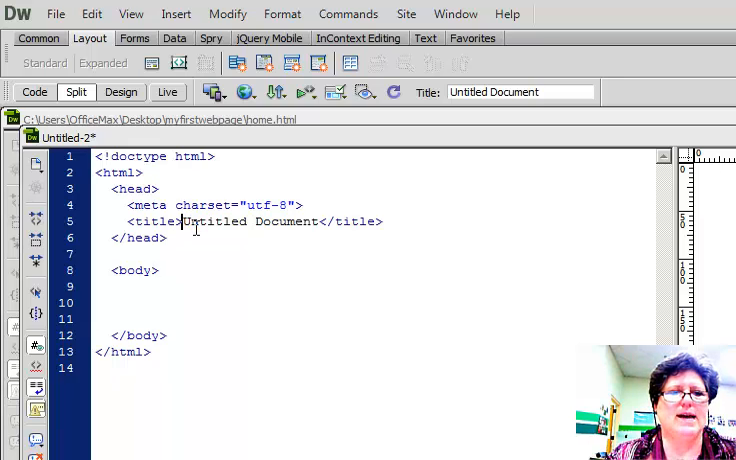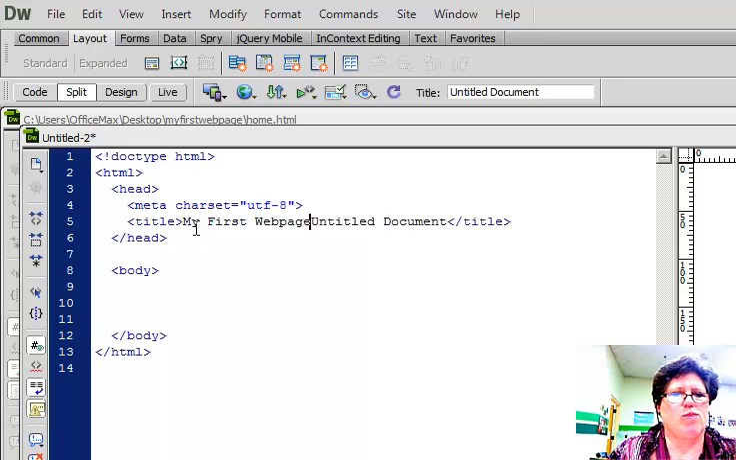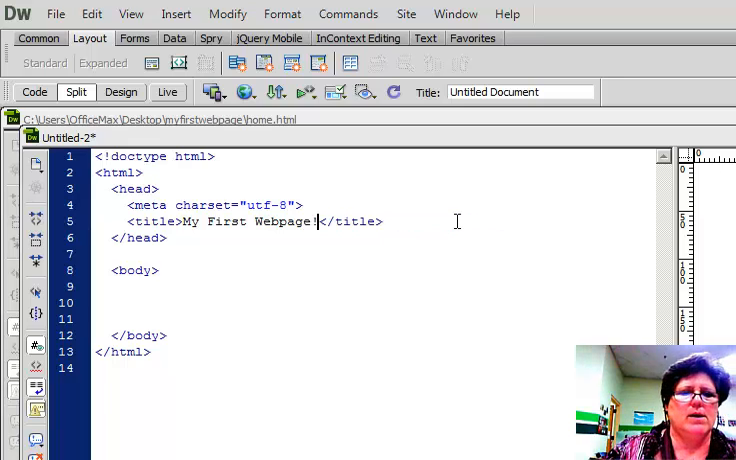So let's add a title to the page. We want to call it My First Web Page. And we're going to remove this untitled document part. Just delete it.